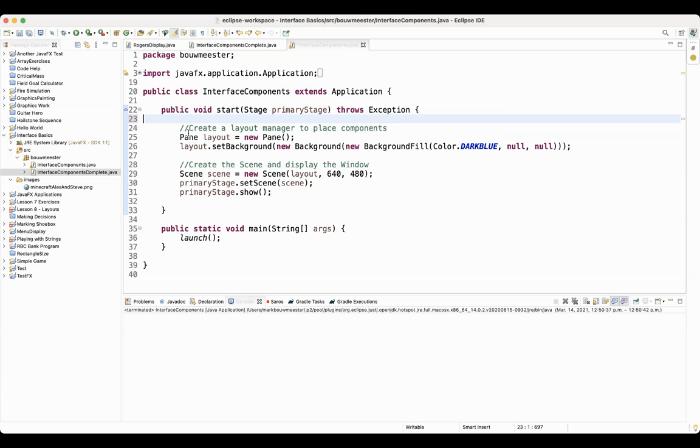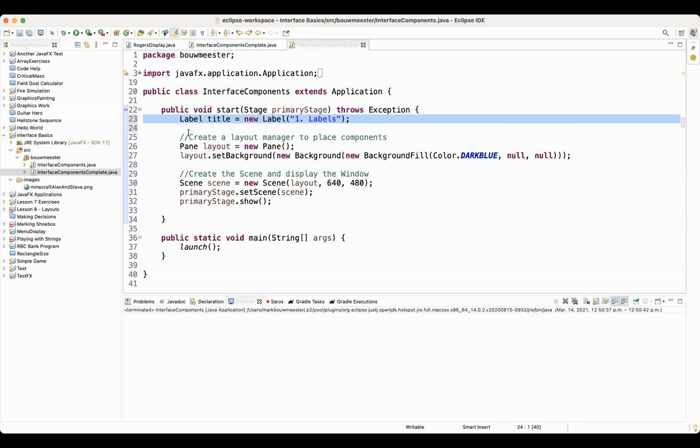So the first thing that you need to do is to declare your label and give it a name. With this line here, I've said I want to make a label. It's going to be named title, and title is going to be a new label, and it will say "1 labels." The second thing that you need to do then is to place the label approximately where you want it to be on your user interface.